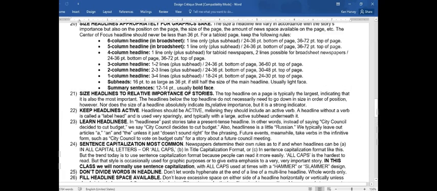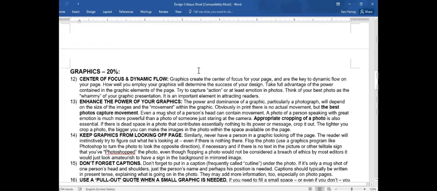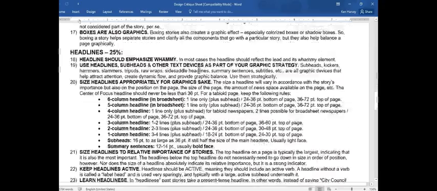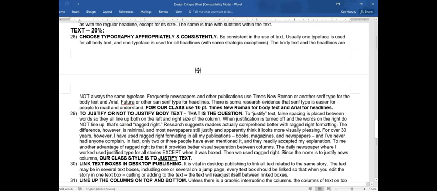Okay, so headlining by itself is 25% of your grade. I emphasized that before. Try to do a good job with your headlining. That is a major job for the editors. Design and headlining are essential jobs to an editor, so they're both worth 25%. The graphics is a little bit less, 20%. They're also important, but I'm weighing them a little bit less. And how you handle your text is 20%, also a little bit less.